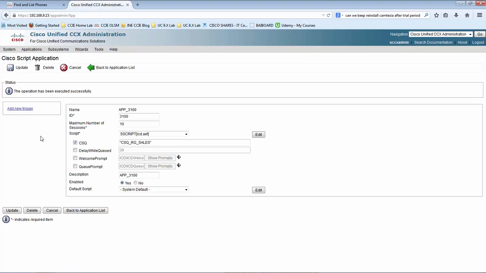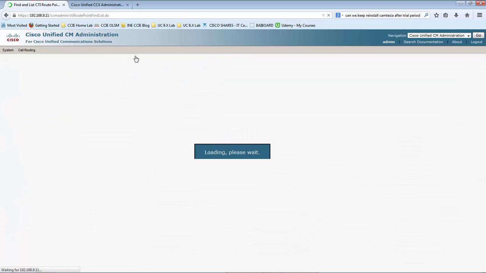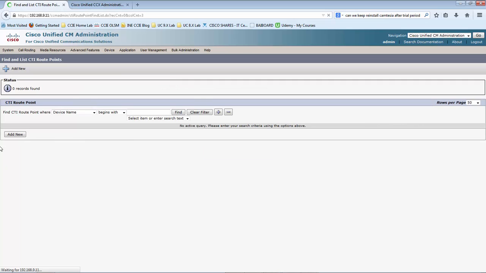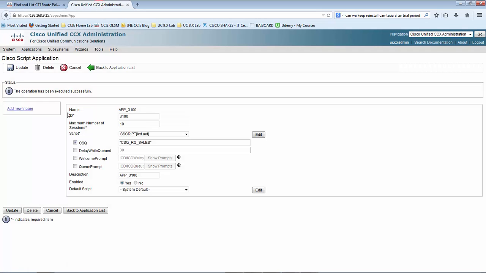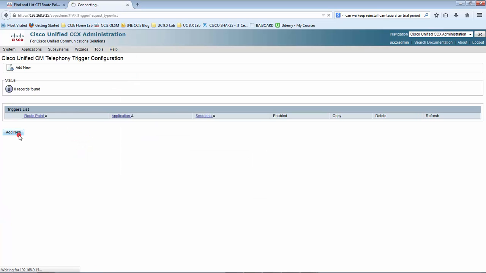So now the next job is to create the trigger so that this Unified CCX contacts the Unified CM and creates the CTI route point. Now if you go to the CTI route point, you would not find any CTI route point here. So I have to add the trigger here. Either I can add it here or I can go over to the trigger section here and click add new.